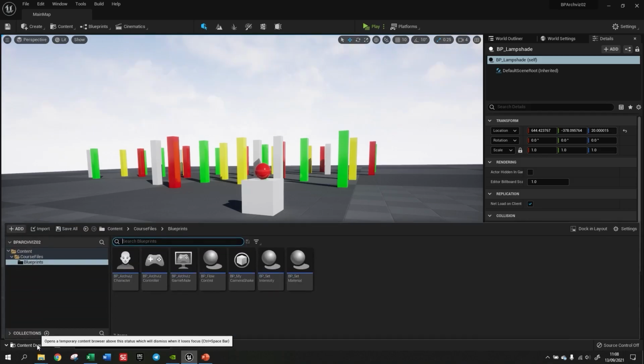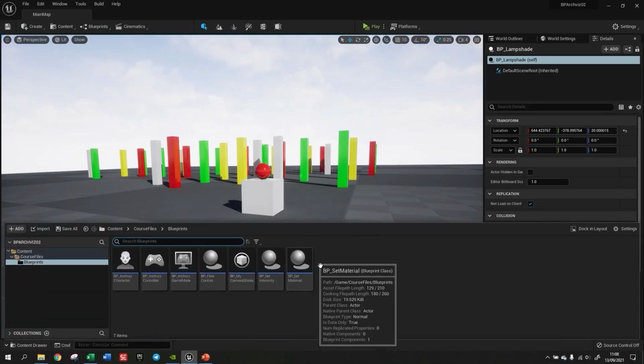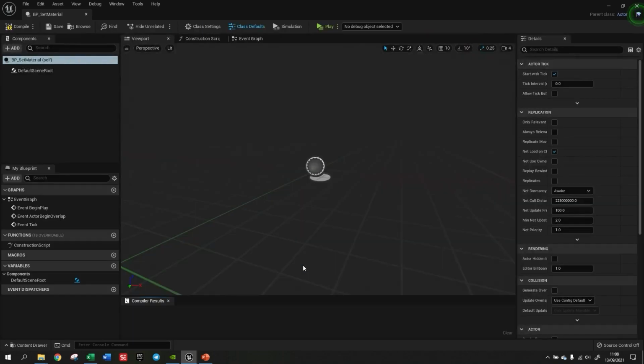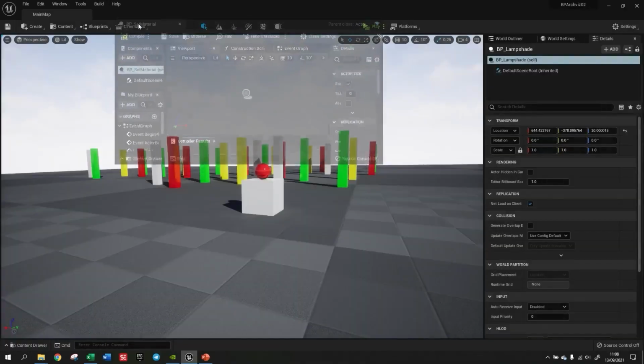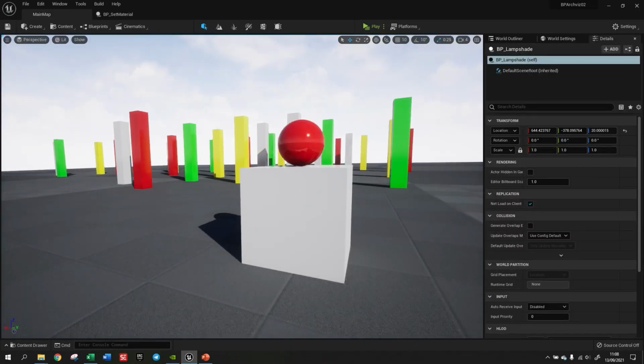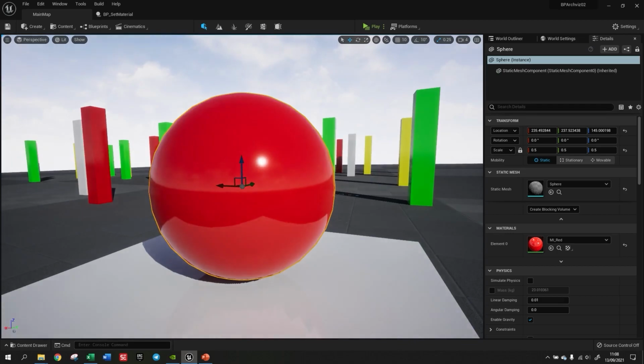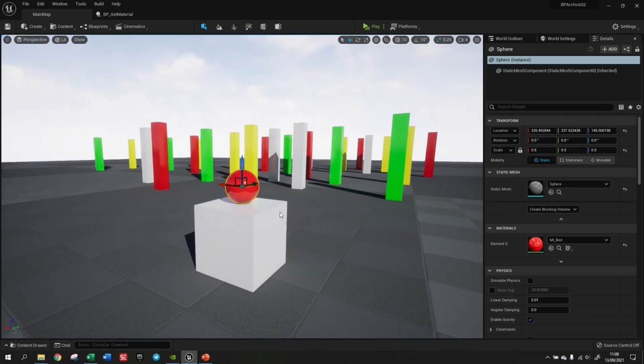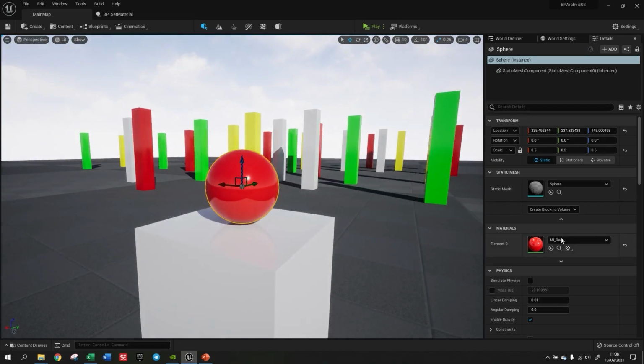Well, the first one we already used, and we've already created a blueprint to help us. And this one is something I've named set material after the first node that we're going to be using. So what do we want to do with it? Well, we simply want to change the material, and we can use this to change the material of the ball that's in front of us.